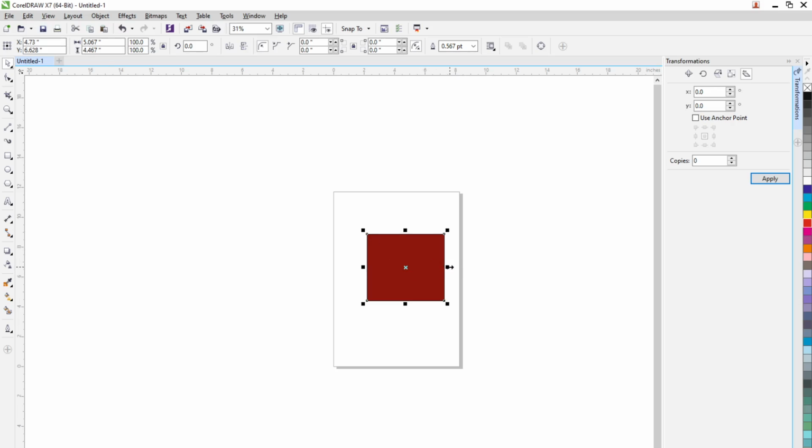Reduce this width first, only width. Okay, assume this is your normal object which is falling on the right side. What I'll give is a horizontal skew first. Let me click here and make it around 15 degrees angle now. 15 degrees angle, number of copies as 4, and applied.